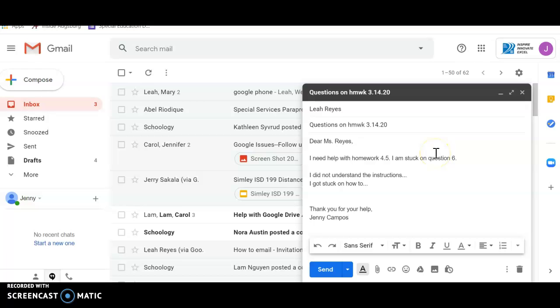Okay. So once you are done making your email, you would just hit send and just wait for your teacher to reply back. I hope this helps some of you guys.